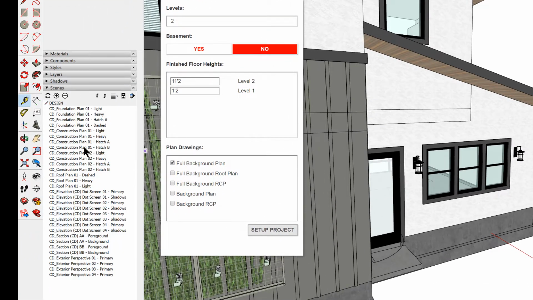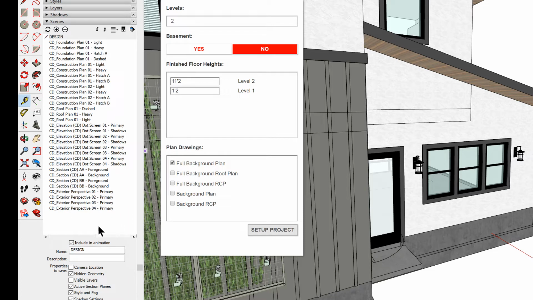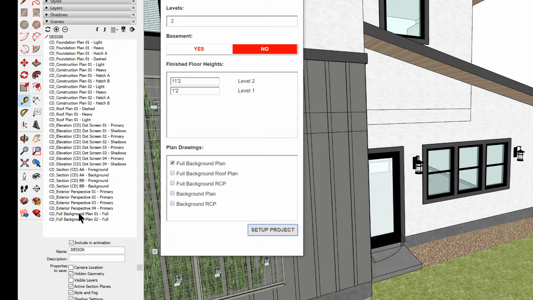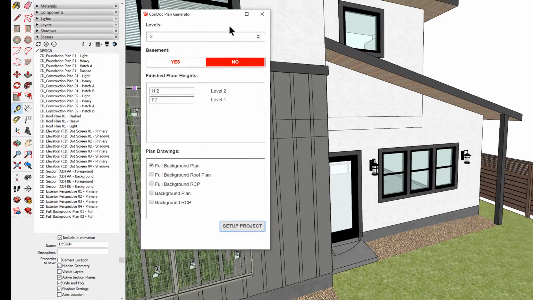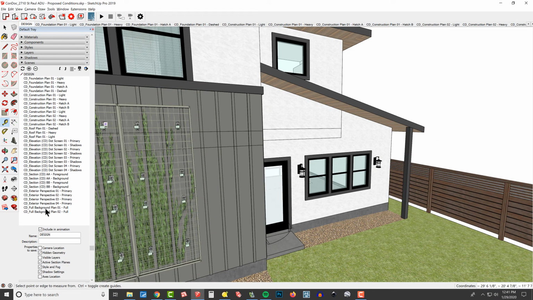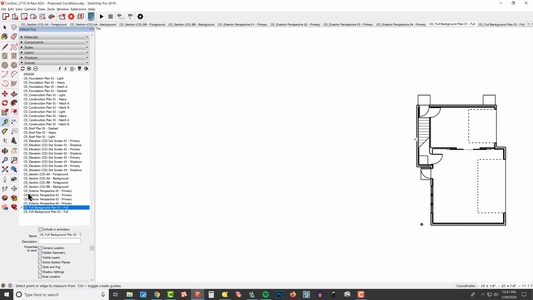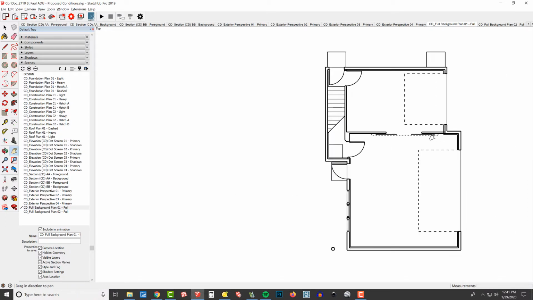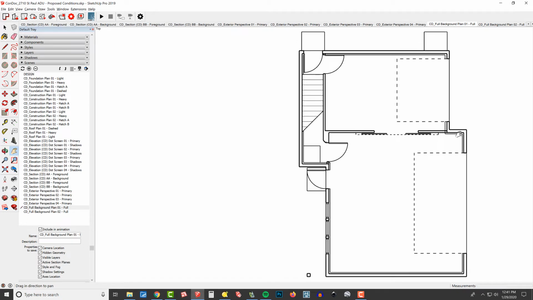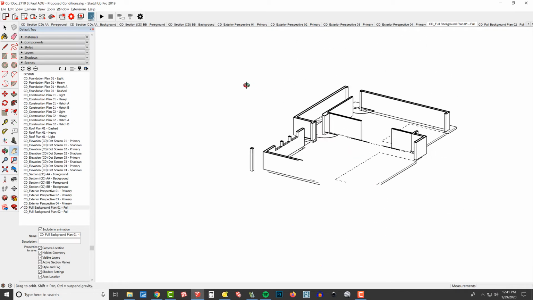Now, over here on my scenes, you can see at the bottom here, watch what happens when I click Setup Project. There we go, full background plan 1 and 2. I'm going to close the plan generator and double click on full background plan 1. And there it is. So this background plan is nothing more than all of these specific ConDoc layers that are turned on.